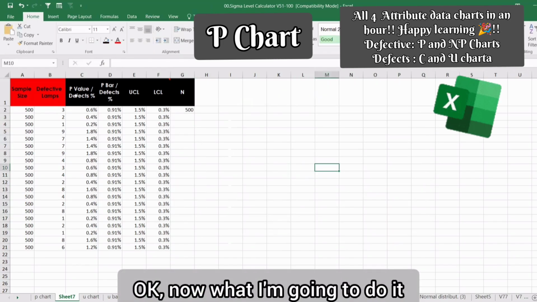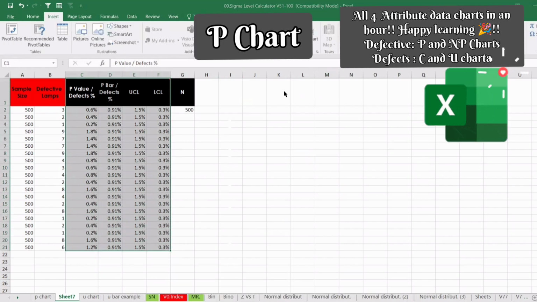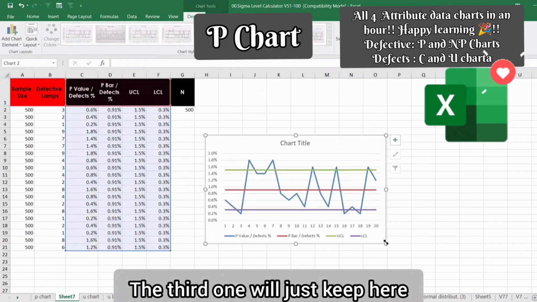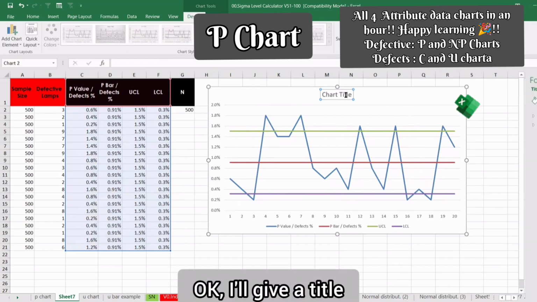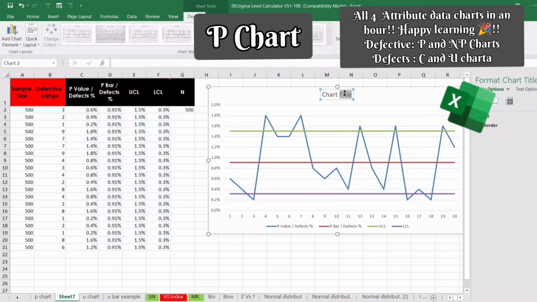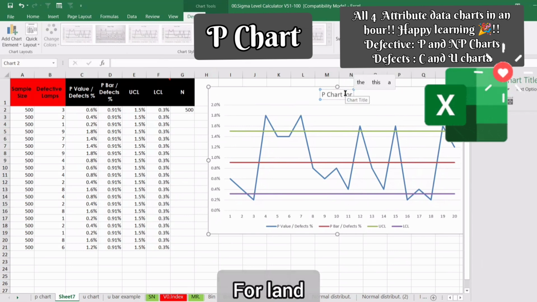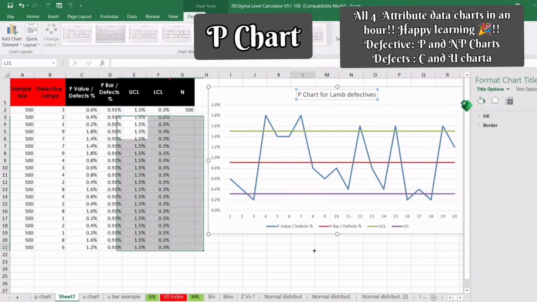Okay. Now what I'm going to do is drop the control chart. So the third one, just give it here. Okay, I'll give a title. The chart for land defectives or scrap or whatever.